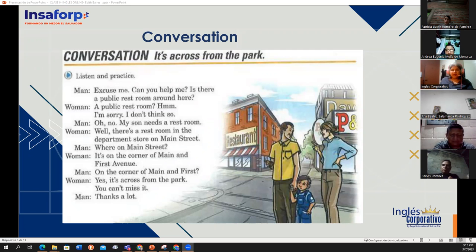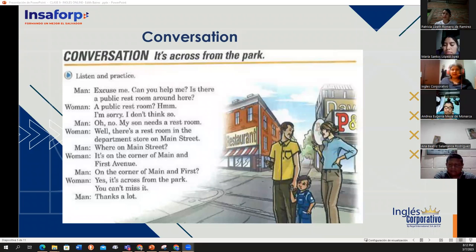Okay. Patricia Lisette, no ha participado, ¿verdad? No. Okay. And ¿quién más quiere participar? Okay, María Santos, go ahead. Patricia and María Santos.